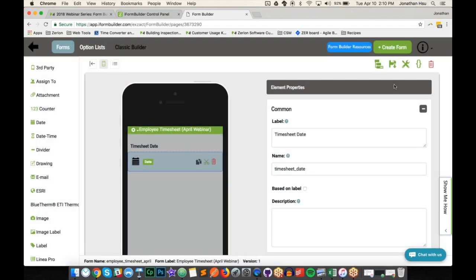We recommend saving as frequently as you can. In fact, if you don't save frequently enough, we'll actually prompt you to remind you to save, because the last thing we want is for you to go ahead and make some form changes and then lose those changes as a result of timing out or not saving enough.